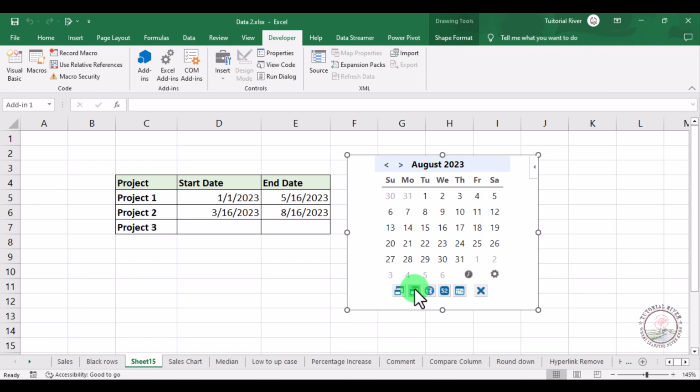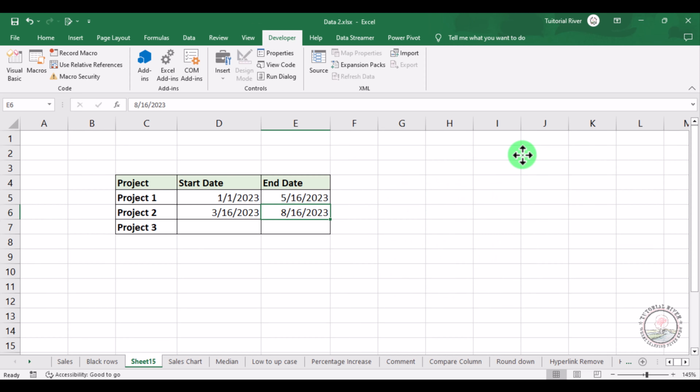You can do it easily. If you want to delete this calendar, you just need to select this and press Delete on your keyboard. It will make the calendar disappear.